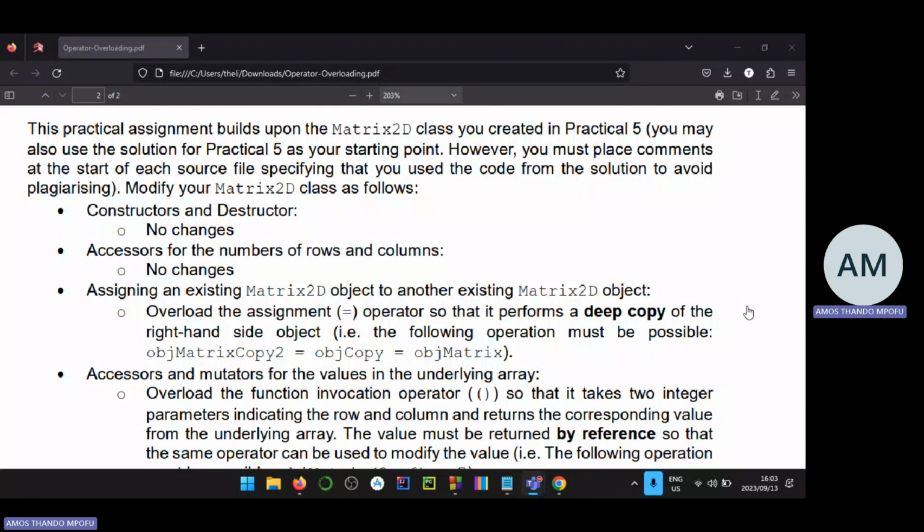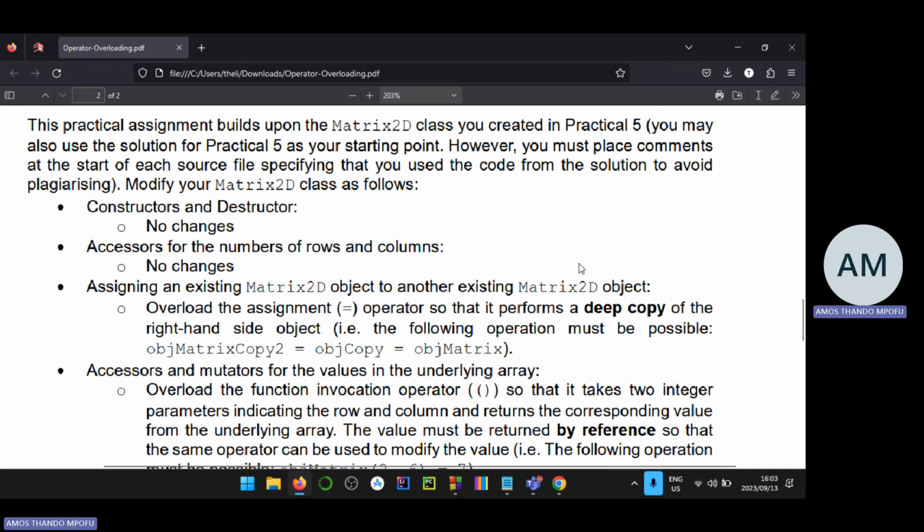Welcome back to part three. Yeah, this is part three, I think. So let's continue with the practical assessment.